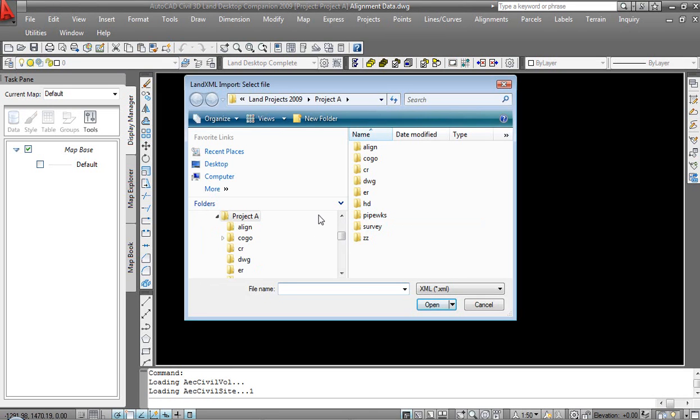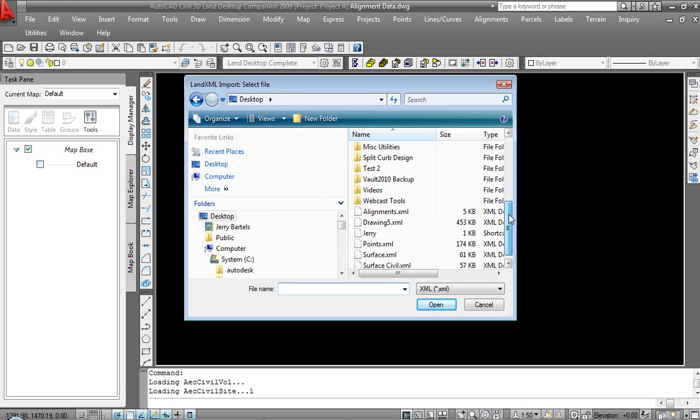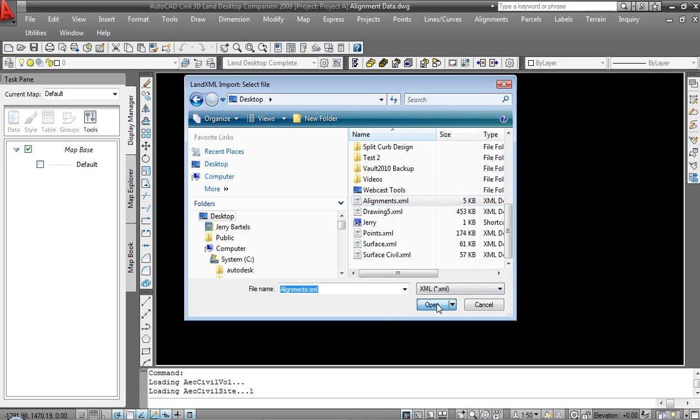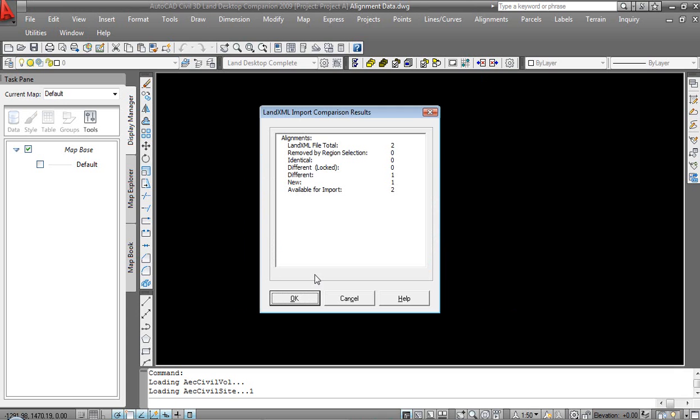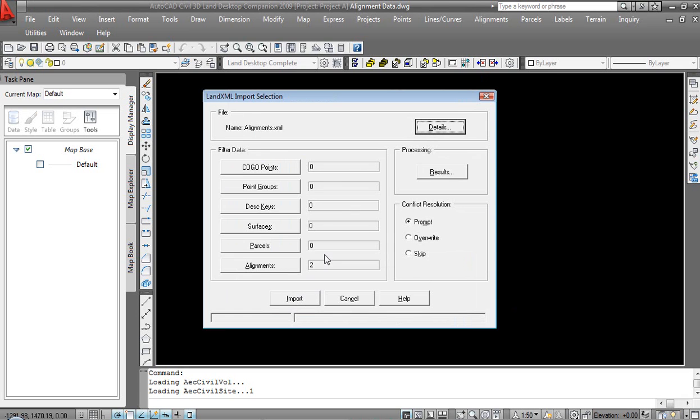My dialogue is still misbehaving, but that's okay. We'll come out to my desktop. I'm going to grab alignments.xml. We'll go ahead and open that. The system tells us there's two alignments. That's fine. One we created from scratch, one we migrated from LAND. It says one of them is new. Two of them are available for import, so we'll say OK. And we'll go ahead and we're going to import.